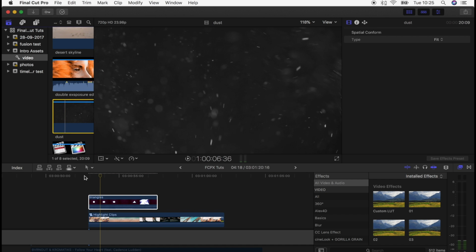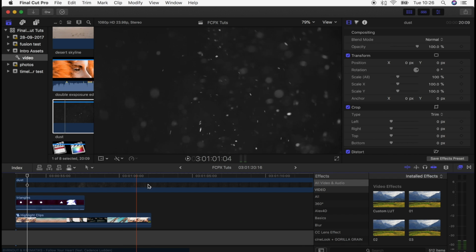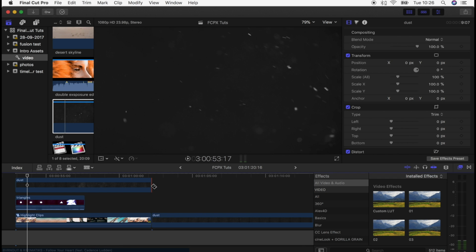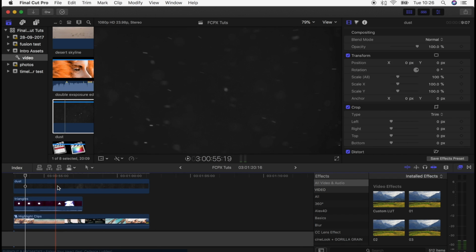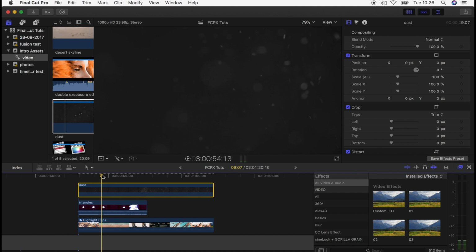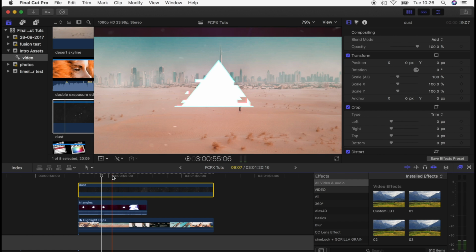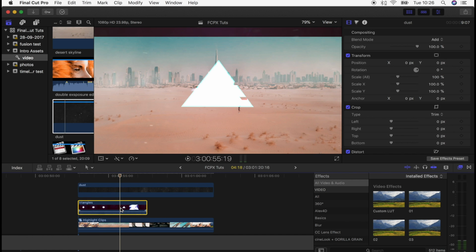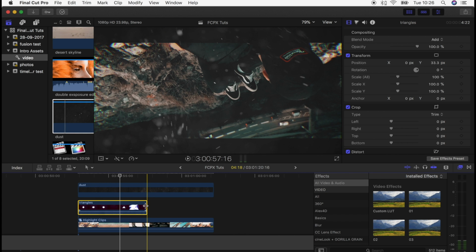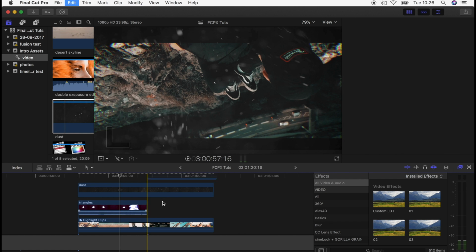Okay, next step, I'm going to add the dust effect. So this one right here, I'm just going to import that over the top. We'll cut it down like that. And then the same thing, I'm just going to turn the blend mode to add, and that's just going to leave us with the snow effect. I'm actually going to copy and paste this triangle one to make it last the whole of the cinematic edit.